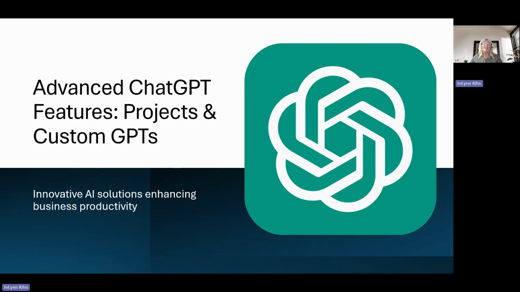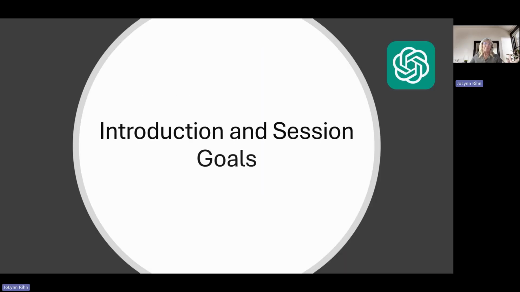tool. Now, by the end of this session, you should clearly understand why one-off prompting, which is when we type in a prompt and we get back an answer, has limitations when it comes to business context. And you'll see when projects will be the right tool for ongoing work, or when a custom GPT may be better for repeatable tasks.